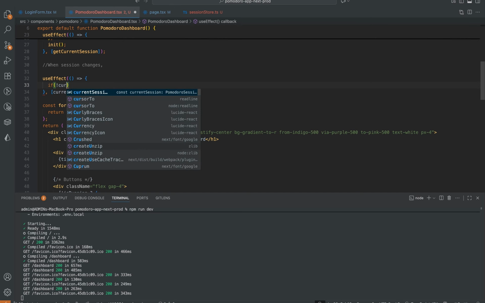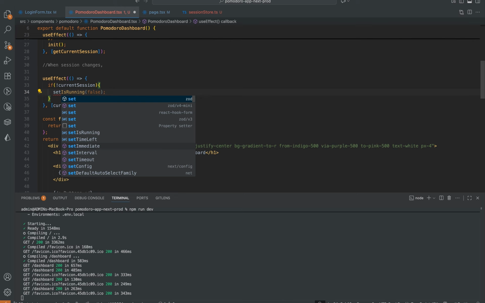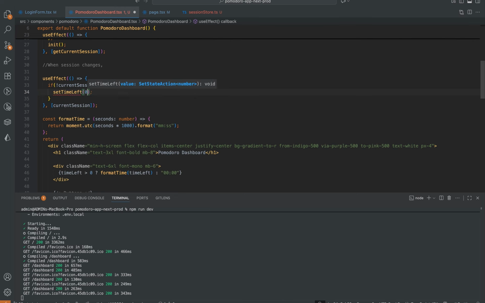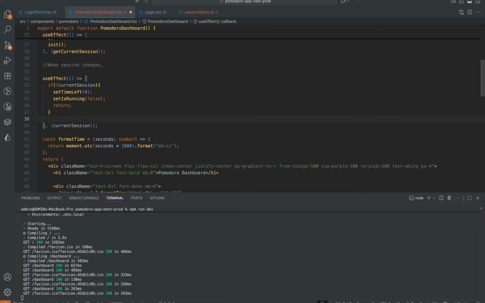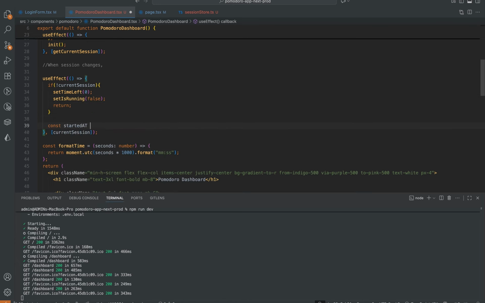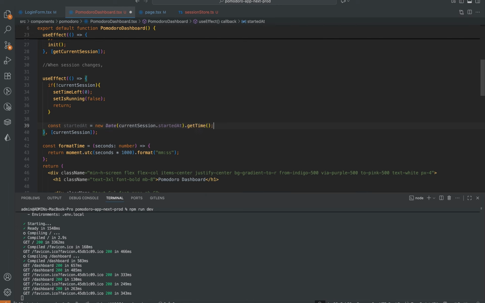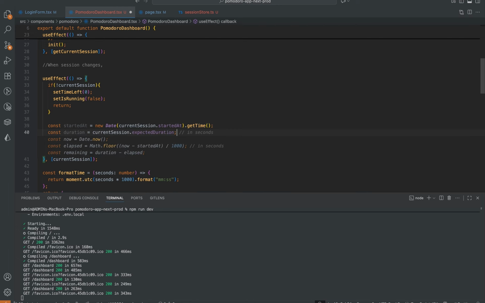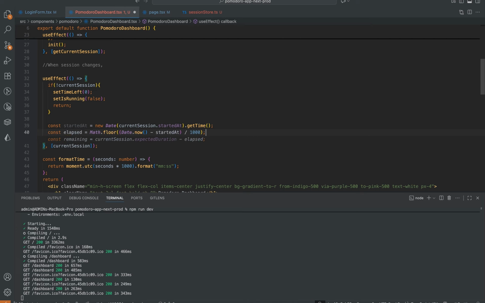If not current session, then we should set the time left. Set time left to 0, and set is running to false and return this one. And then we have to calculate the started at. I'm gonna use the date function, current date dot started. We should get the time, and instead of getting duration, I'll call it elapsed, Math.floor Date.now. Now that looks good.